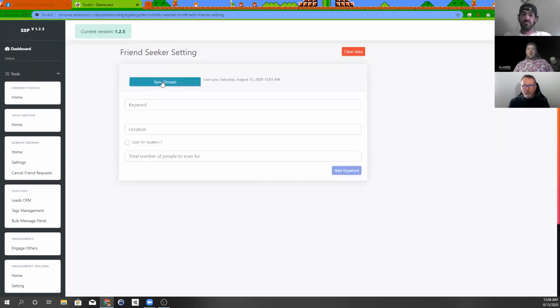So once we have groups in sync, we have a couple of other options here. We have the keyword option, and then we have our location option. We can specifically say, do you want to scan for the location? Yes or no. For my purposes, it doesn't really matter where somebody is, because as long as they speak English and we can communicate, and they're targeting a space where people speak English, because I only speak English, I can run ads for them anywhere.